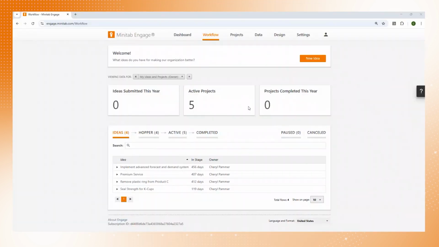Hi, today we're going to use Minitab statistical software along with Minitab's Engage and Simul8 software to look at how we can solve some very challenging healthcare problems. So let's start with looking at an idea.